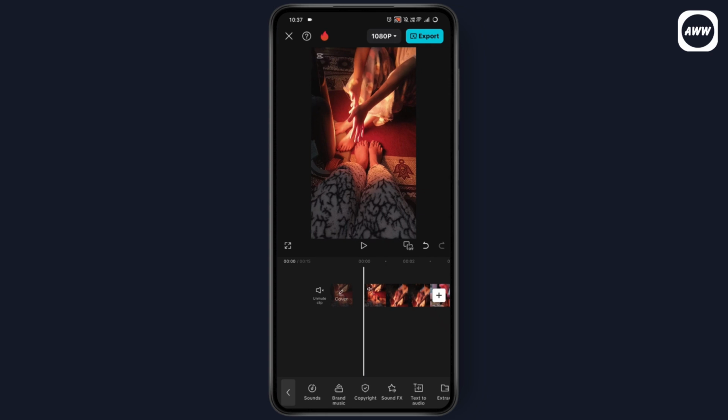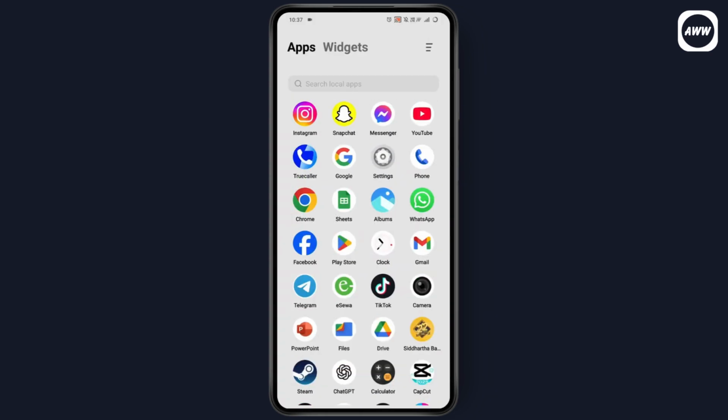And after adding that music or that audio, you can go with your Instagram and post this particular video that you've just saved from your CapCut. In this way, you'll be able to add your own music.